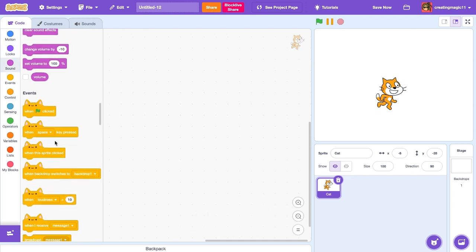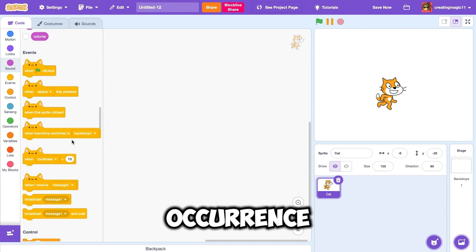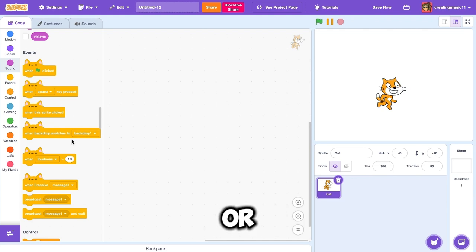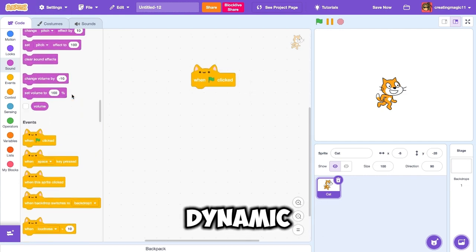In Scratch, an event is a specific action or occurrence that triggers a script or set of scripts to run. It can be any user input, such as clicking a sprite, pressing a key on the keyboard, or when a certain condition is met. Events are used to make programs more interactive and dynamic.